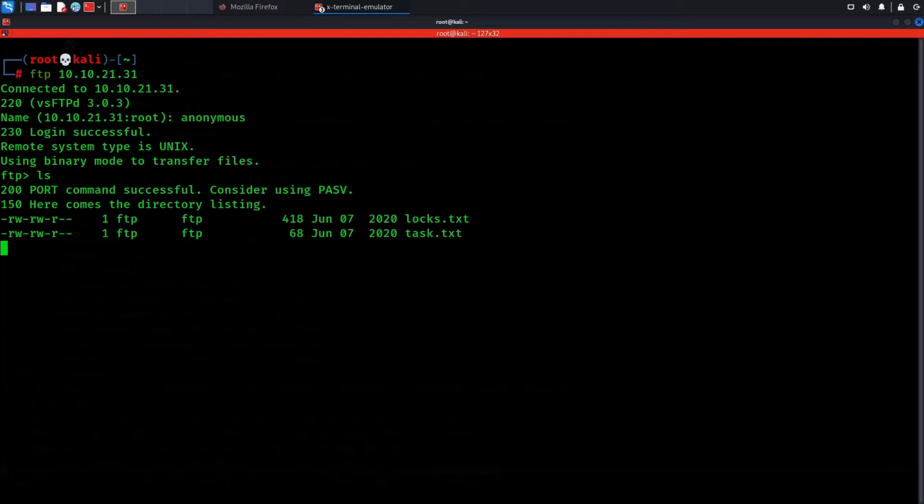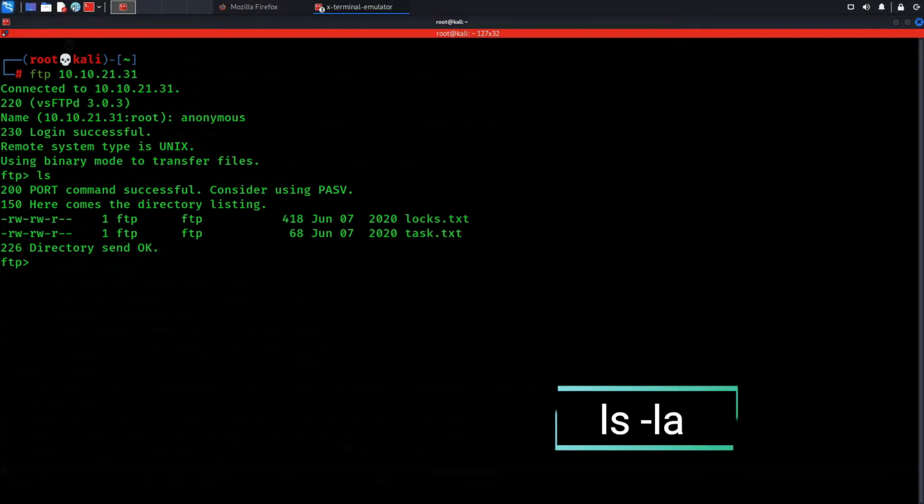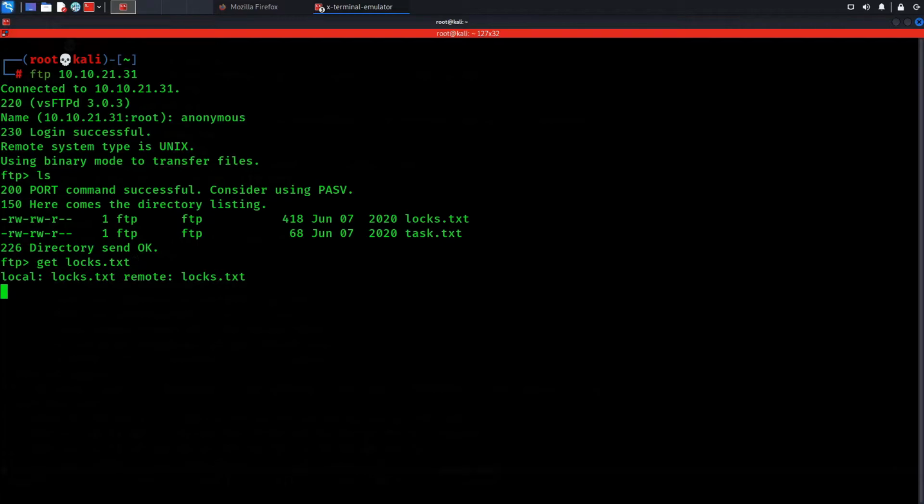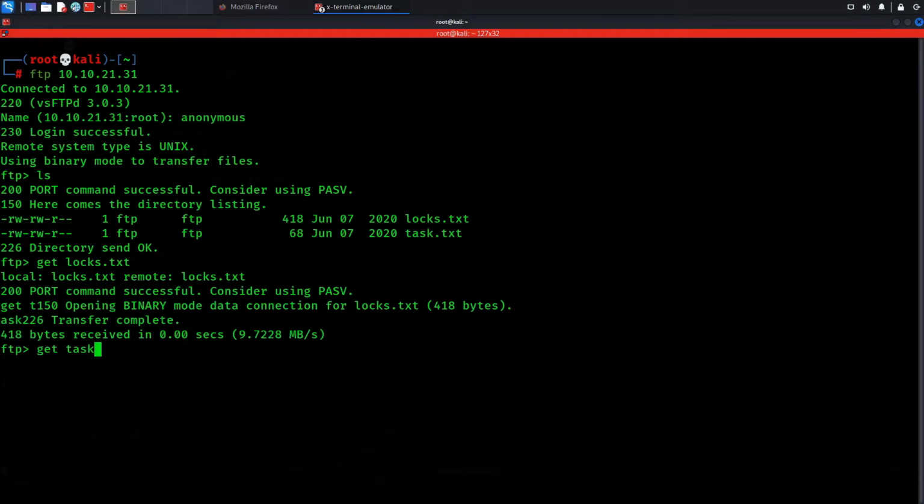Let's see what files are in here. Oh, by the way, when you list for files, make sure you type in ls -la to list the hidden files as well. Okay, so there's two files over here, logs and task. Let's get these files onto our system and check them out. Type in get and the file name. Let's get the other file as well.